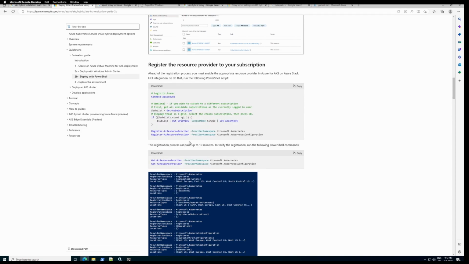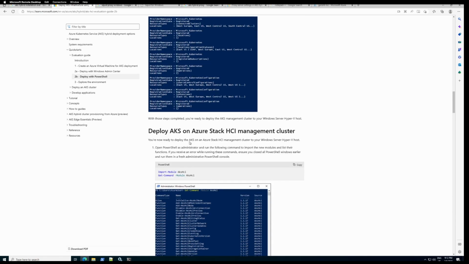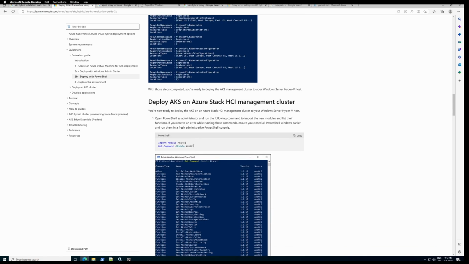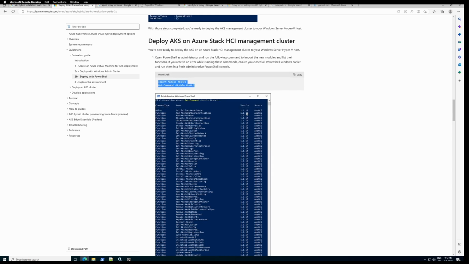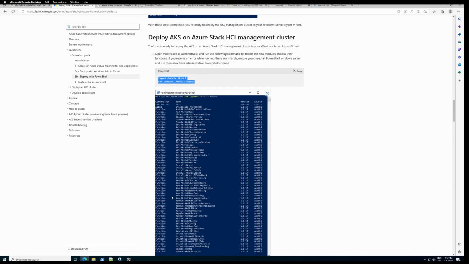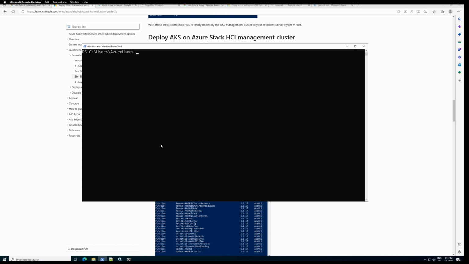But if you see that it's in registering state, don't continue, because you cannot do the installation part. So deploy AKS on Azure Stack HCI management cluster. So we are going to import the module, and after that we're going to execute the Get-Command -Module AKS here, but we have already done it. Let's do it for demonstration purposes.